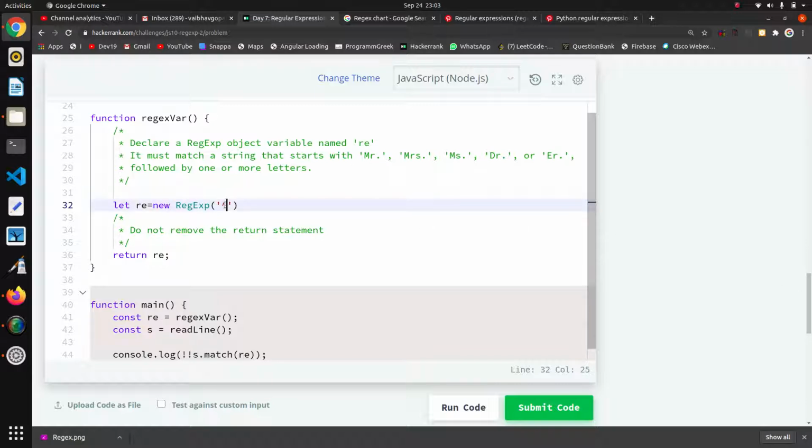Now I will write here, we want Mr or Mrs or Miss or Doctor, or I think this is engineer, I don't know, don't take it seriously. Parenthesis complete means it will match any one of these five strings. Here I have written with a mistake. Here the or operator, using the or operator I have written all these things.